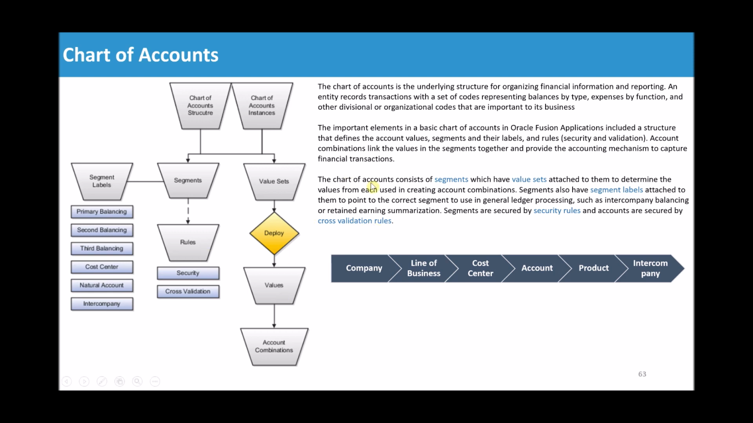So these are the key points. The chart of accounts consists of segments. Each chart of accounts consists of various segments which have value sets. The value sets define what could be the possible values for those segments. Value sets are attached to them and determine the values used in creating account code combinations. Then each segment has segment labels. These are the segment labels that we have already discussed: primary, secondary, third, then cost center, natural account. And these segments define how GL is going to process them. And segments are also secured by security rules as well as cross validation rules.